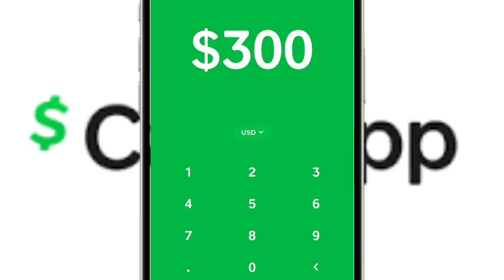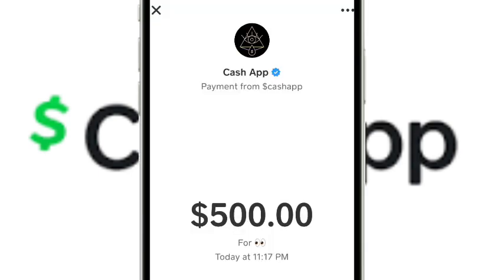Qualify for green status to unlock the maximum 4.5% APY by either depositing $300 in monthly paychecks or spending $500 on your Cash App card. Note that if you don't meet the green status requirements, you will still earn a base interest rate of 1.5% APY, which is still significantly higher than most traditional banks.